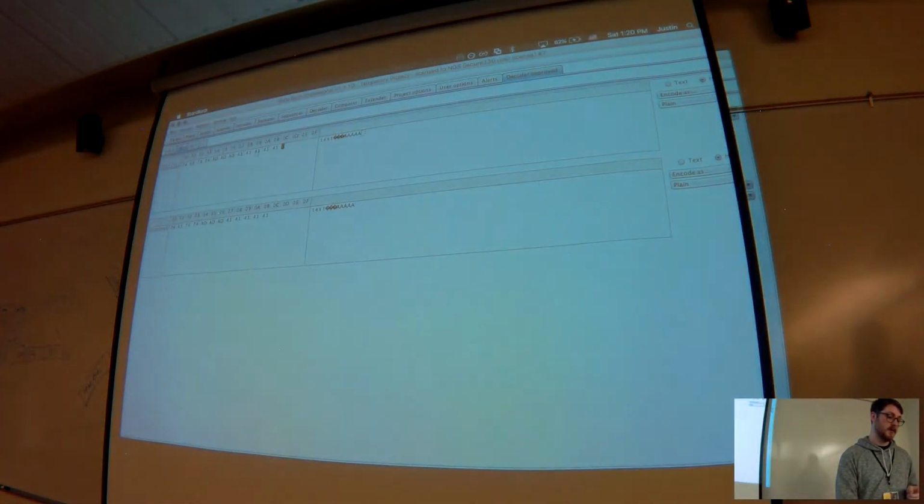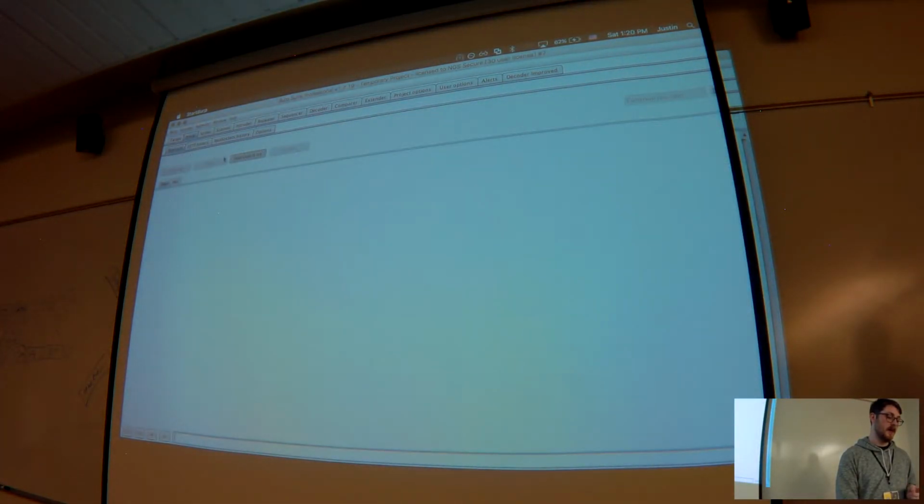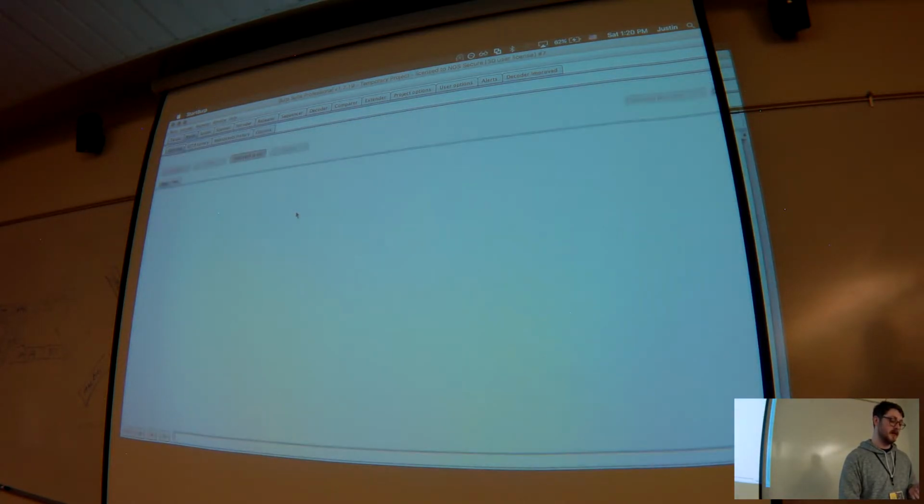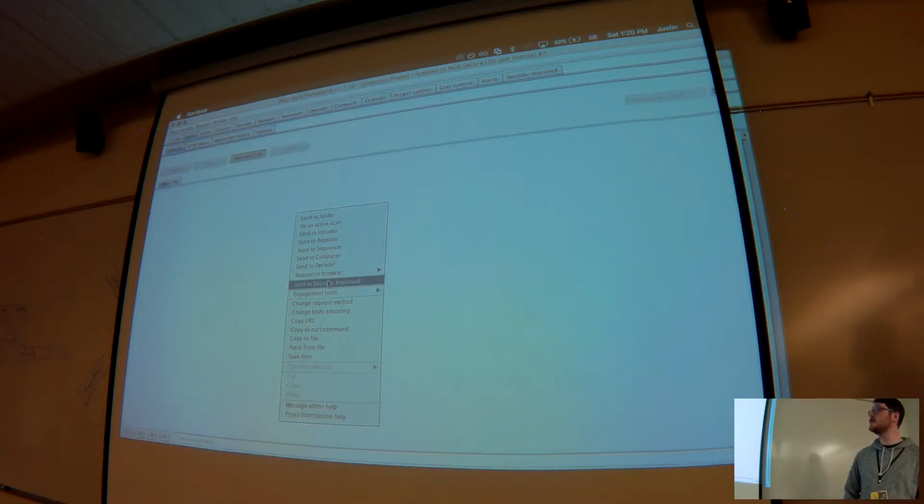Hopefully it works because there's a bug in it. I don't have any text here to send, which is an issue. But yeah, it should. Let's see if the thing will show up. Yeah, so there's a send to decoder improved option there.